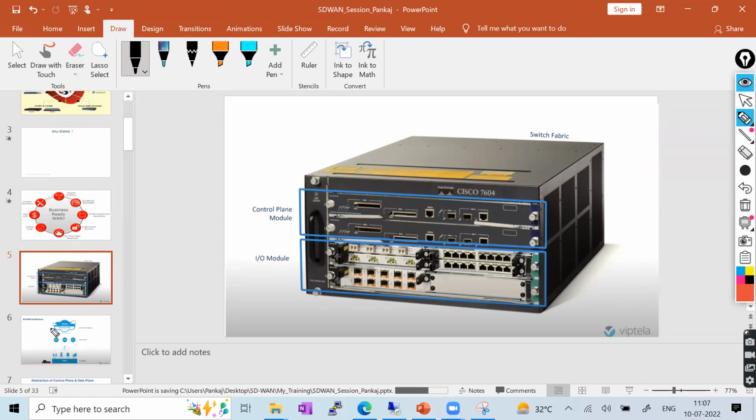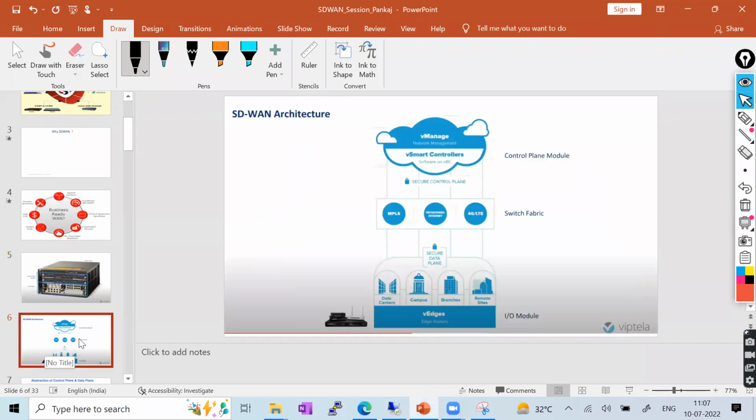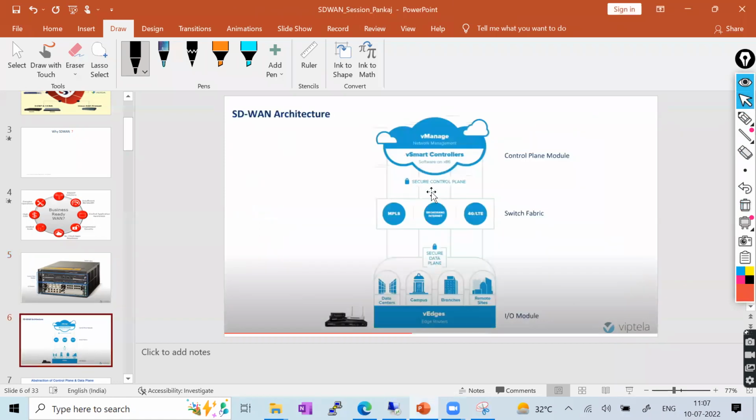So what next? Now what I'm going to do: this is the closed box, which has the 3 modules. I'm going to open the same box and put all 3 modules in the open box. And when I do this, this will become the SD-WAN architecture.